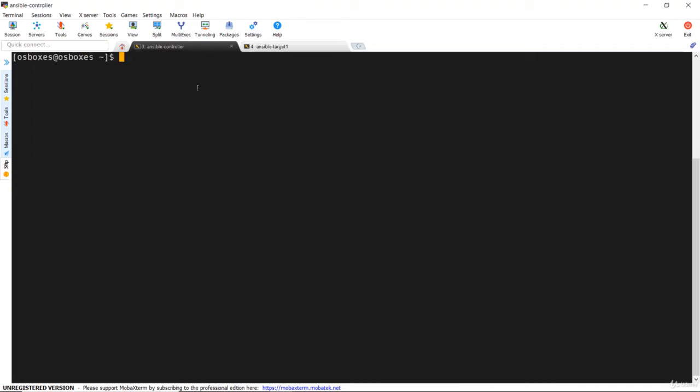The next step is to rename the host. As you can see, both my controller and target are named as OS boxes. I'd like to name the controller as controller and the target as target. So the first step is to modify the /etc/hostname file. If you look inside the file, it is currently OS boxes, so I'm going to remove that and replace it with the name that I want, which is Ansible controller.